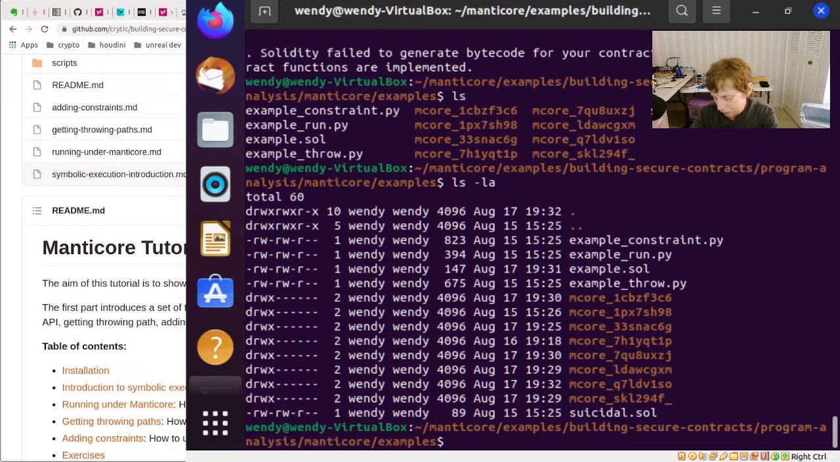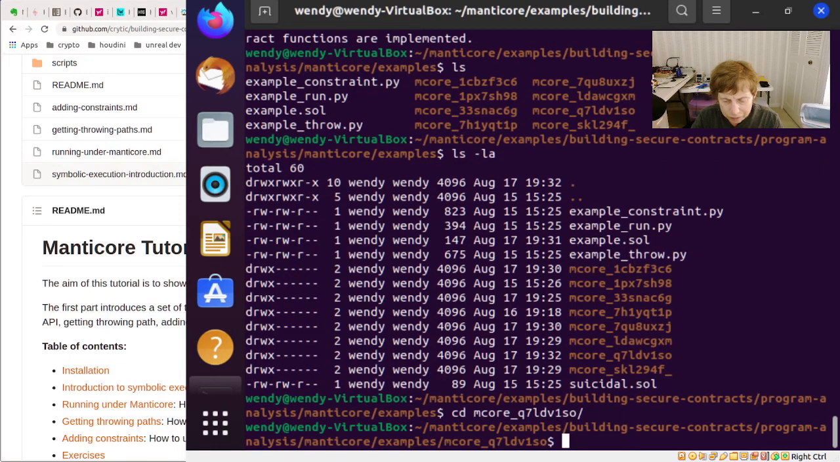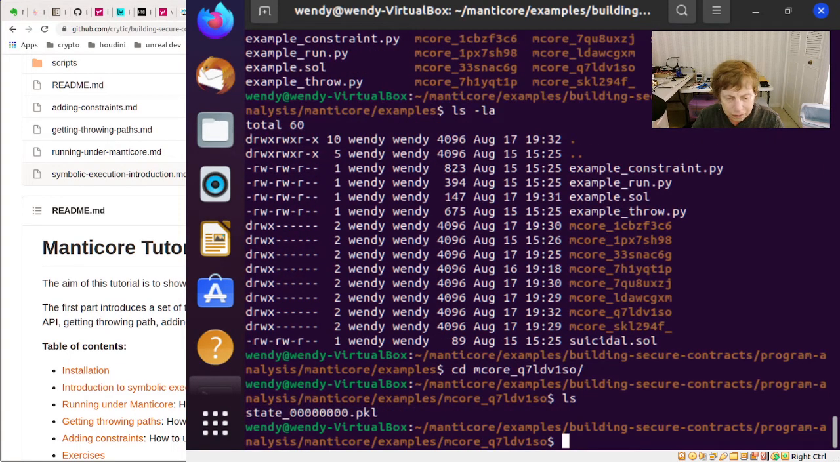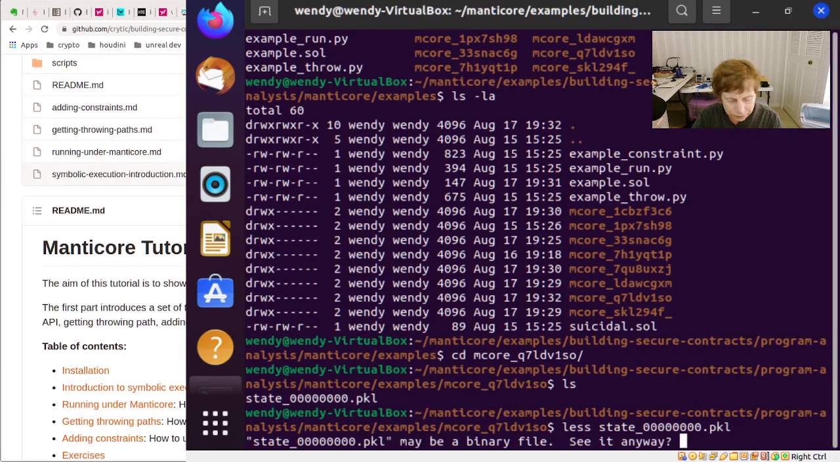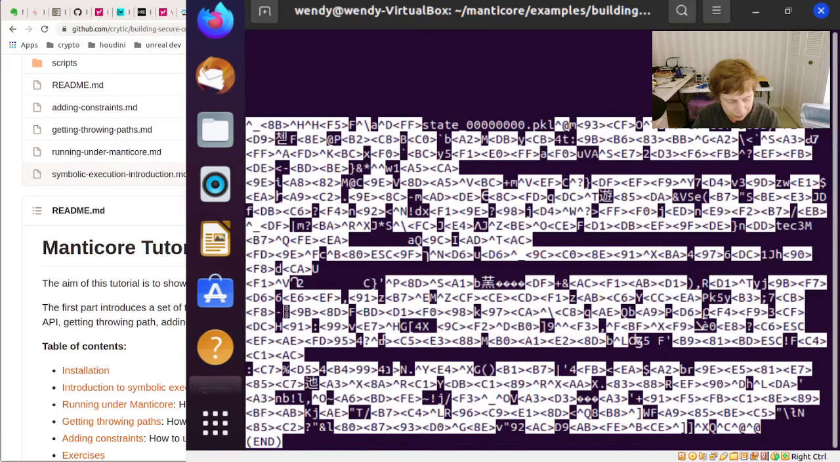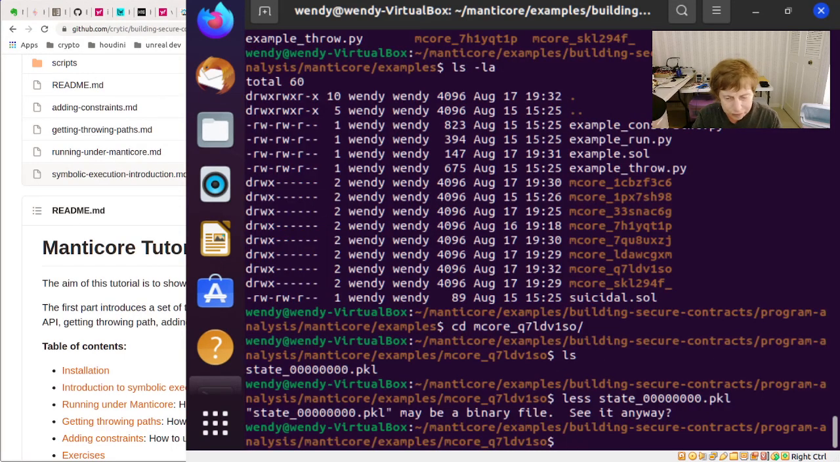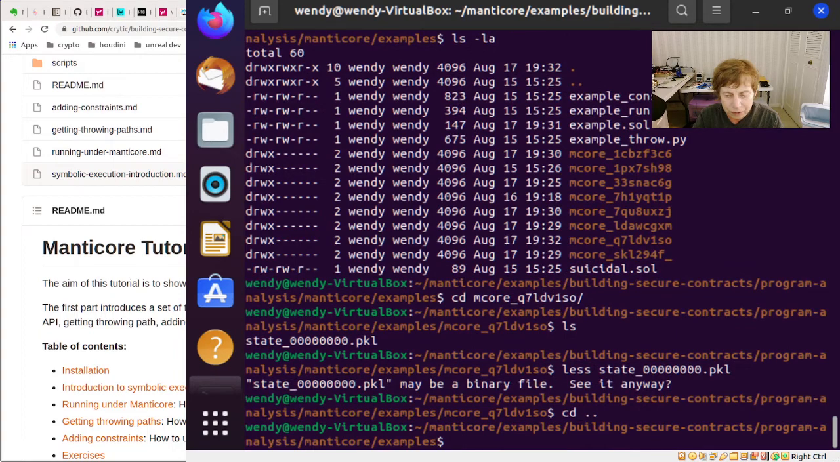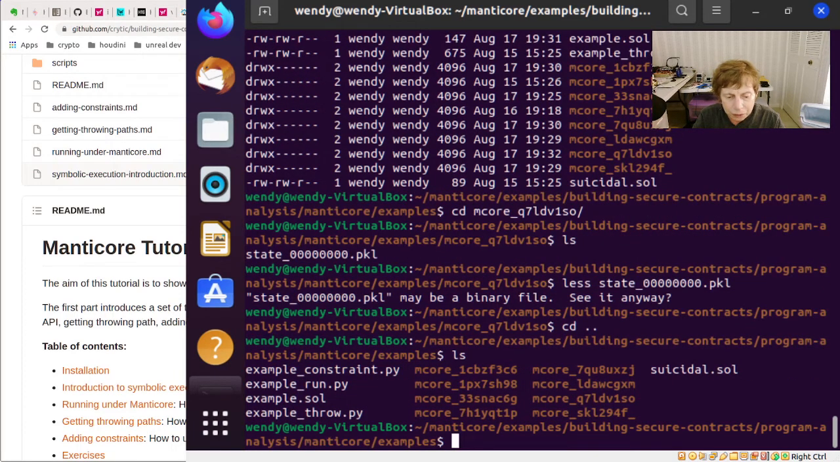Let's see the 130. Oh, let's just see something. Looks like it put something out. Yeah. Alright, so it didn't really work. Interesting.